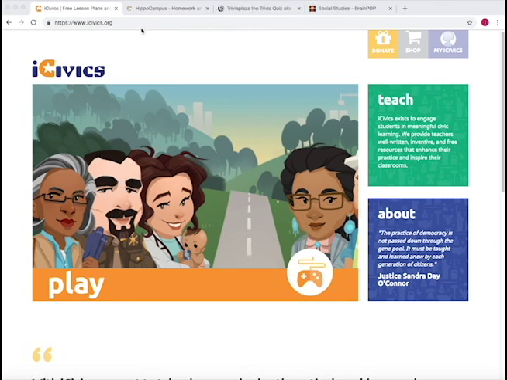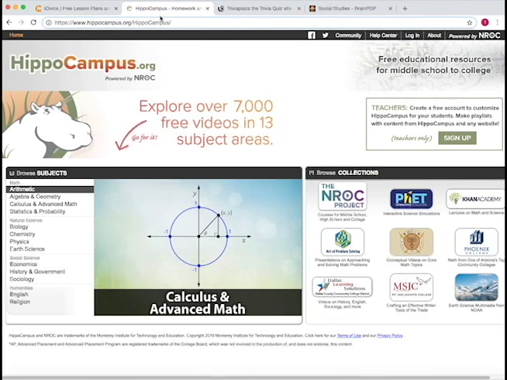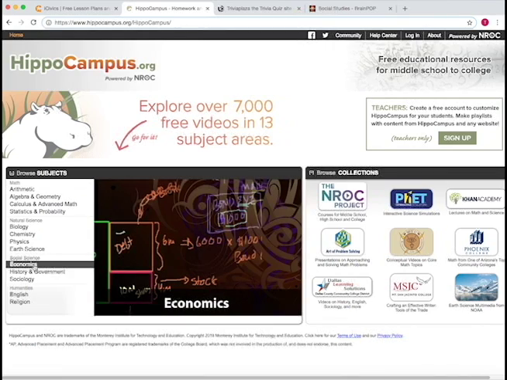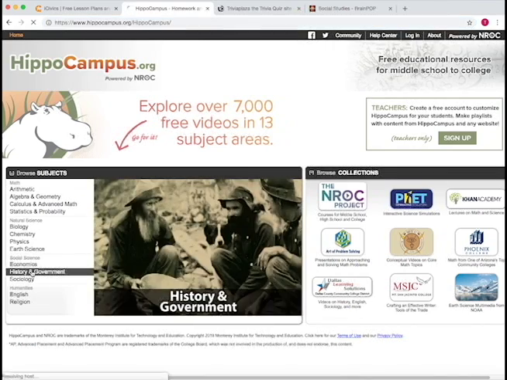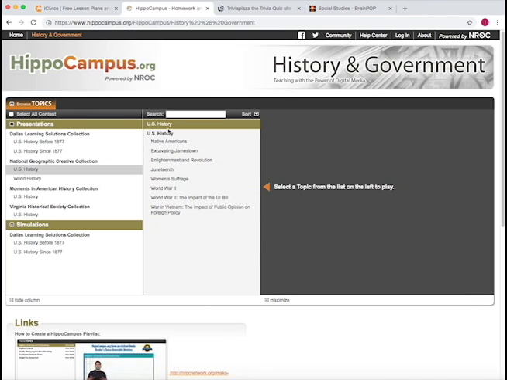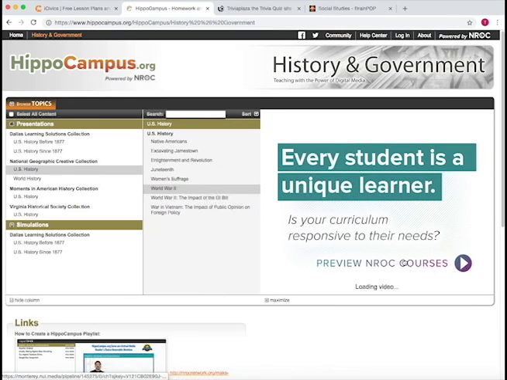The next platform I want to show you is Hippocampus. So Hippocampus has many free videos associated with various subjects. So let's go down to social sciences and look at history and government. So under the topic that you choose, there's many subtopics organized by different collections. For instance, if we want to go to the National Geographic collection, we press on U.S. History for National Geographic, and then the subject that we want under there, such as World War II. And now it will play the National Geographic video associated with World War II.